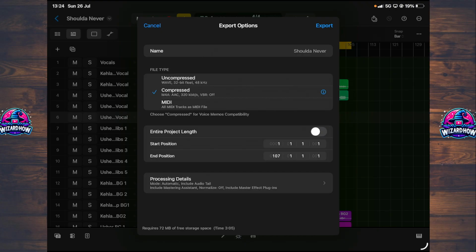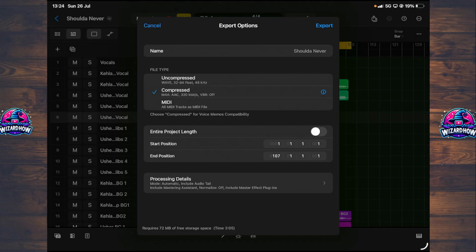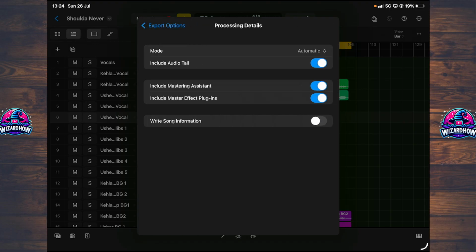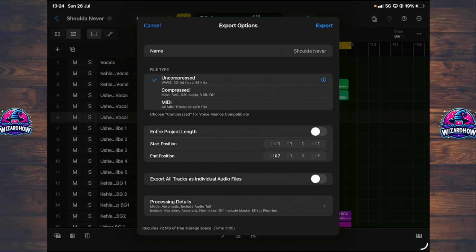Then we have here entire project length. We can also do that. Now it's just set manually. Then also we have processing details. We can adjust mode. We can include audio tails and so on. Now if we select uncompressed, we can also export all tracks as individual audio files.